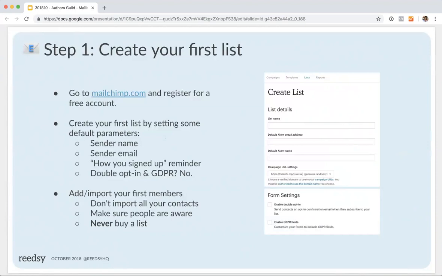So to create your first list, very easy. You go to Mailchimp.com, you register for a free account, and immediately you're going to be prompted with a message asking you to create a list, because that's where everything starts. So to create a list, you have to give the list a name, and then you have to indicate a sender email, which means which email of yours the newsletter is going to come from. So if you want people to not be able to reply to your newsletters, which is a bit weird, but some brands do that, you can set up a no reply email, for example.